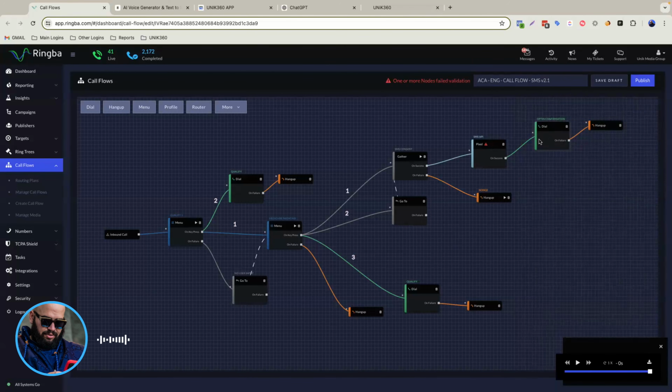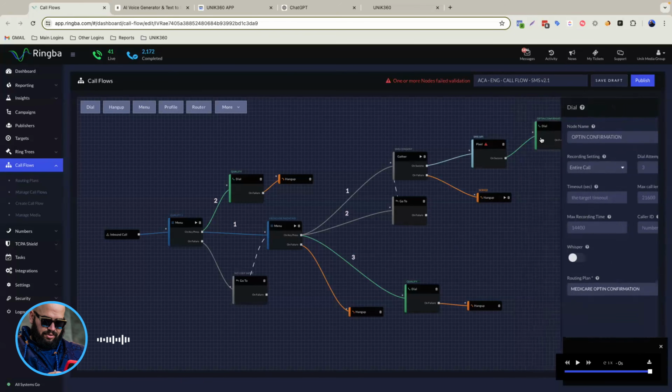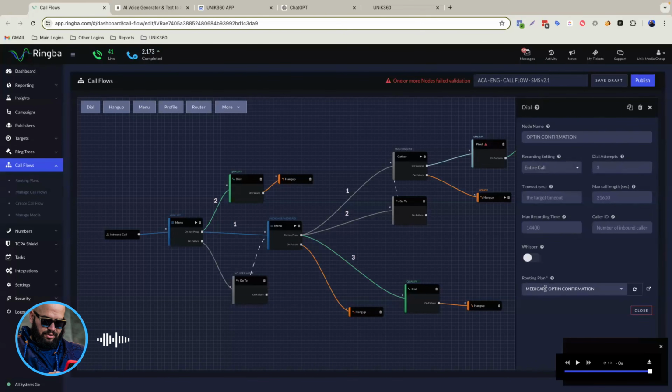How I do it here is I just dial a Medicare opt-in confirmation routing plan, and there I have a target, which every time you call that number, it will go ahead and play that message, right? Make sure that all of the dials that you have will record the entire call. So that's how you will play the confirmation.